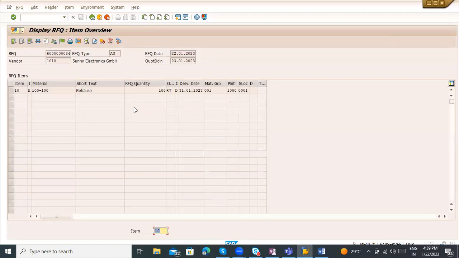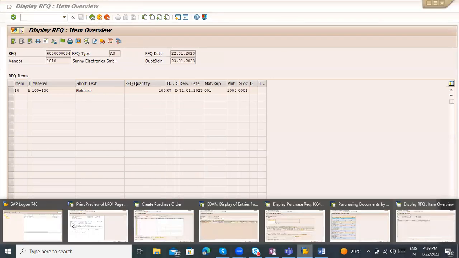How many windows can be opened at a time? You can open 8 windows. Generally 8, but it depends. Sometimes it will be only 6 windows, sometimes 8. It depends on the data mapped by the Basis team. They can restrict how many screens we can open.